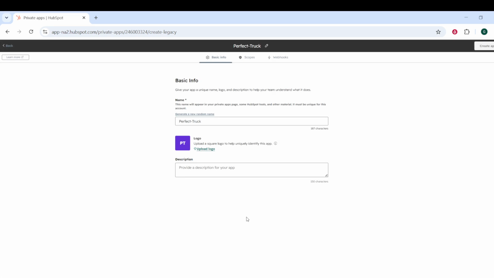With the creation flow active, you will see a Basic Info tab. Enter a name on the Basic Info tab. Choose something that is clear and specific so you can recognize this app later. A good name helps when you have multiple apps or tokens over time. After you have entered the name, you are ready to set the access permissions.